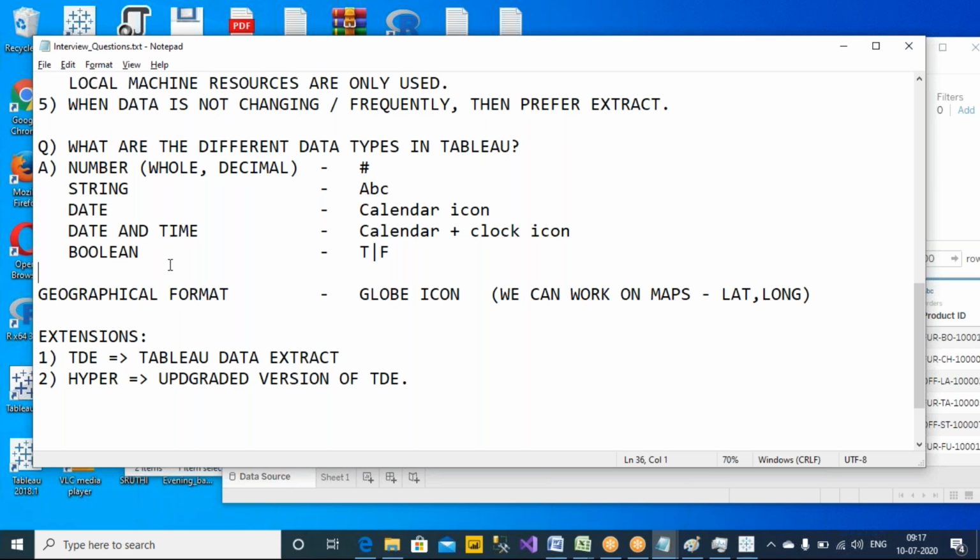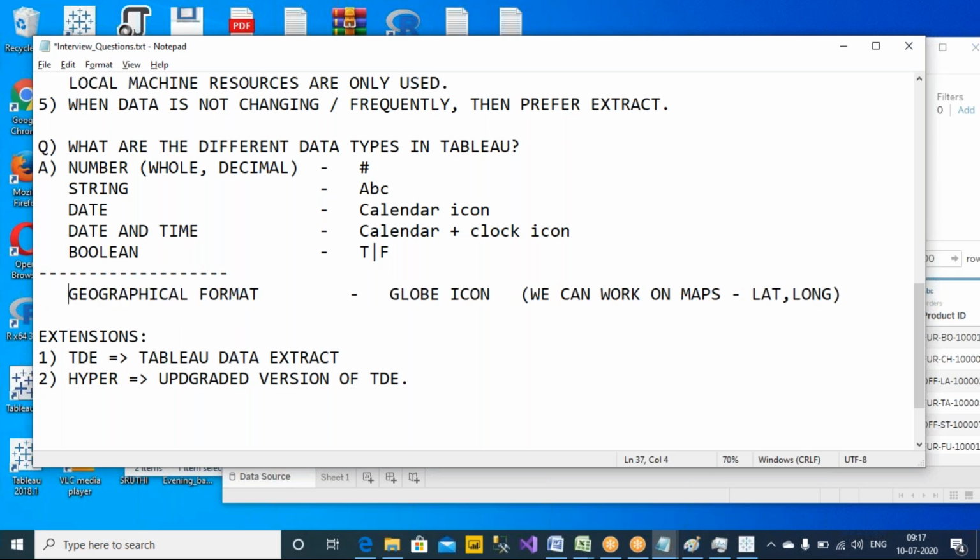All right, so we would definitely not include it in the data type. This is just an addition to the existing ones. So we cannot really say that is a data type, but when answering this question, please also include that we also have a geographical format, or you can also call it a role, where we can work with a few keywords in Tableau. What are those keywords? How do we use them? We will discuss them in the geographical analysis class.